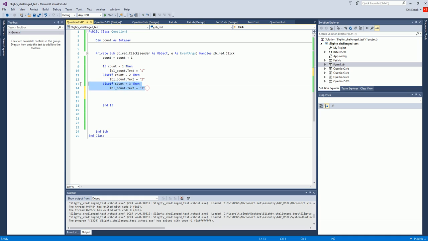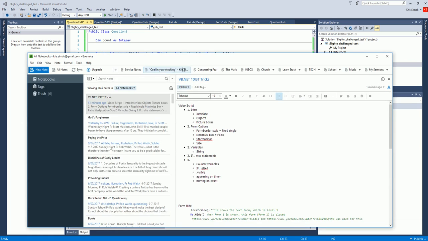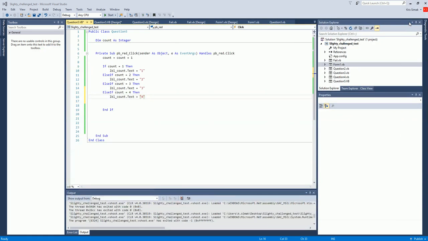Else if count equals 4, I still want it to write a 4 up in the label. So I'm still going to keep these 2 lines. Else if count equals 4, I'm going to make it write a 4. But then I'm also going to do something else. Let me just double check my script here. I have counter variables, else if, and I'm going to talk about the dot visible property.